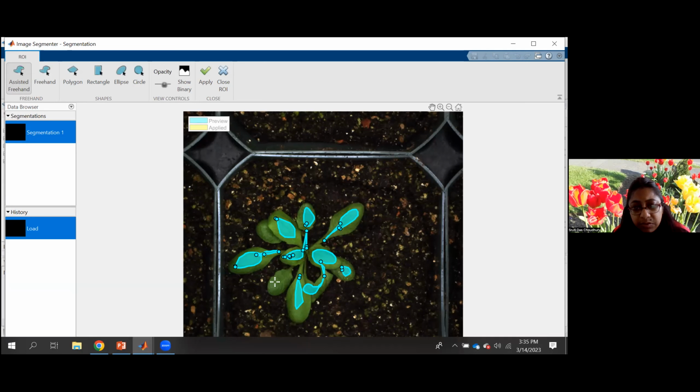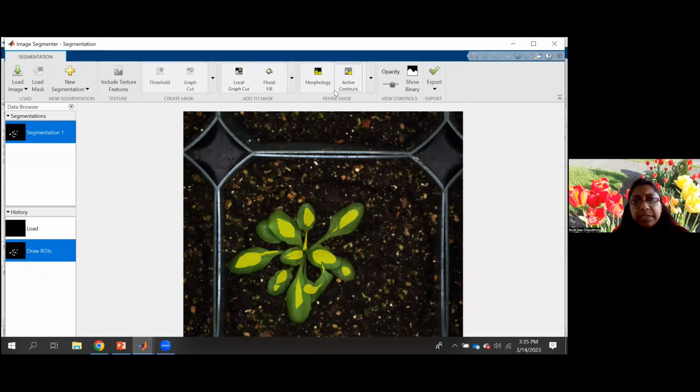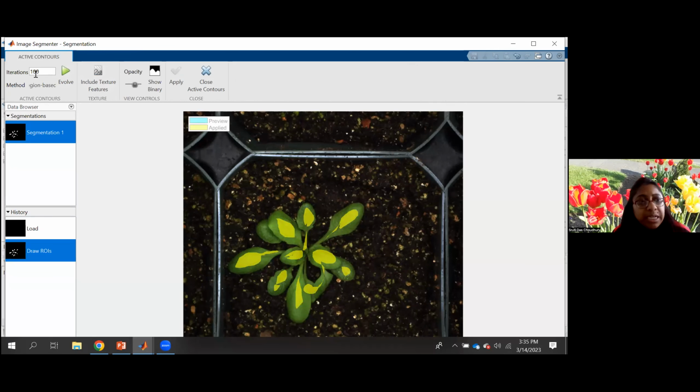Okay, and we can point these as well, since these are individual leaves. And then we will click on apply, and then we will close the ROI. And next we will go to active contours. Sometimes it depends on how many iterations you want. You have to check the correctness or the performance.